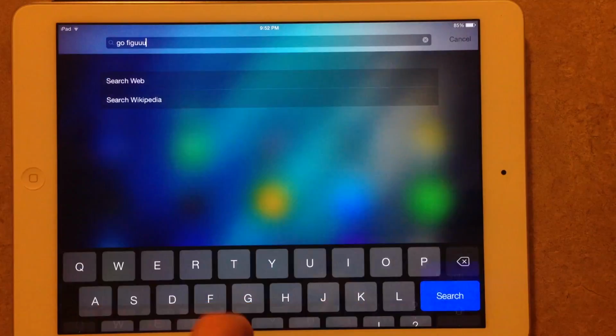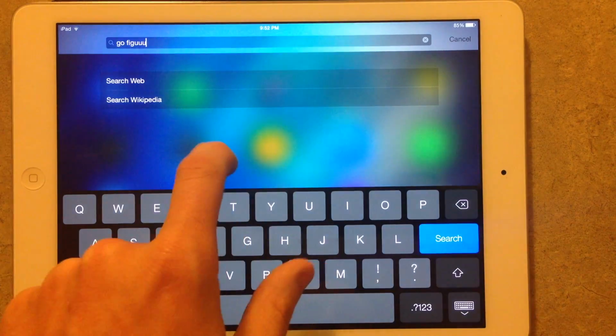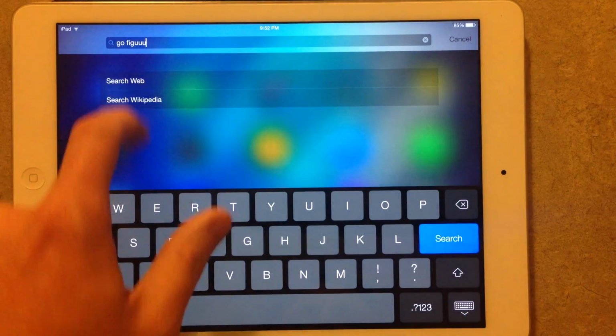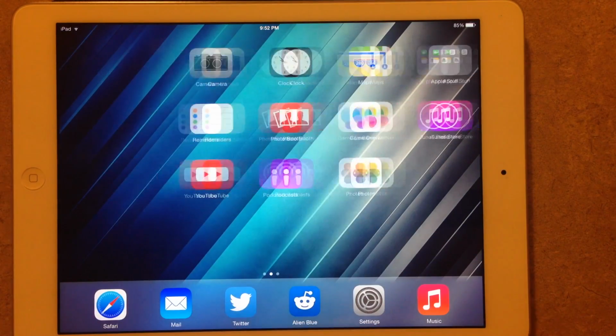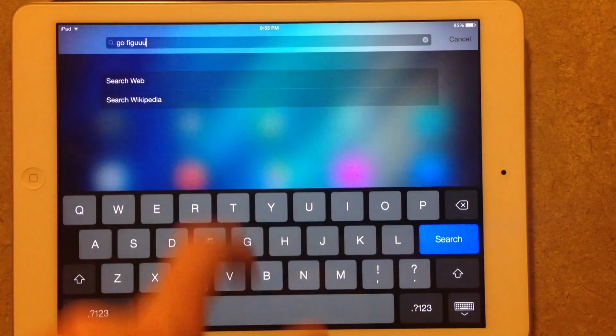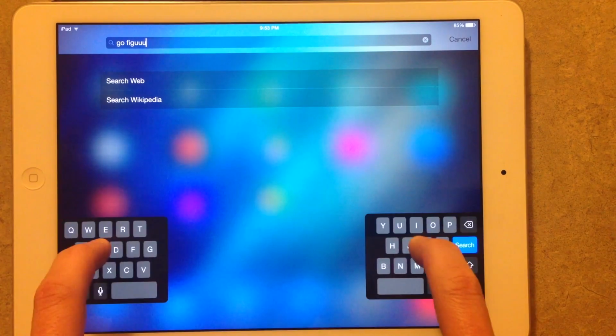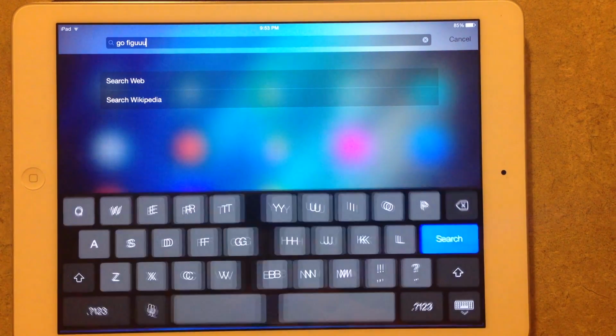I guess another one here, real quick, is that you can pull down to get the Spotlight. It's no longer to the left here, so if there's no other page to the left, you just swipe down. Again, you can split that keyboard apart and slide it back together.